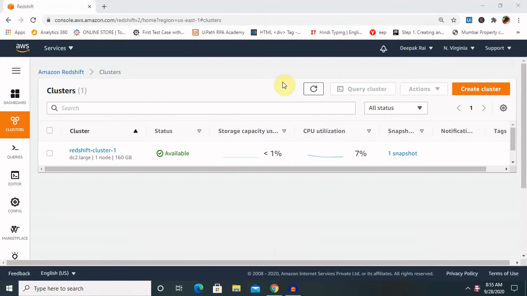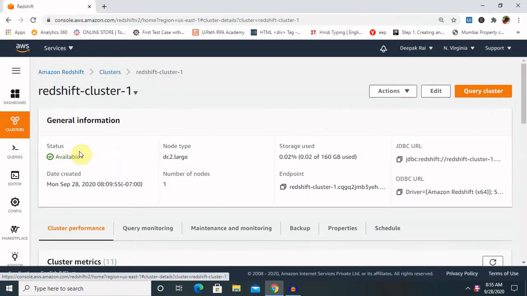After creating a cluster, you're able to see the Redshift cluster is available here. Just click on this. Once you hit create cluster, you have to wait for the confirmation, and once you receive the confirmation, you're able to see this cluster is available inside your account. So let's see how it looks.